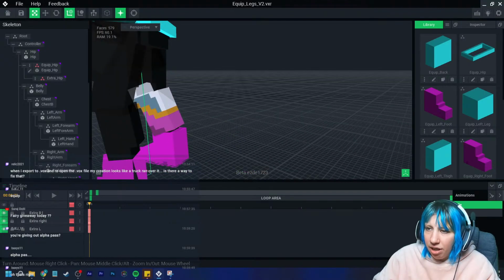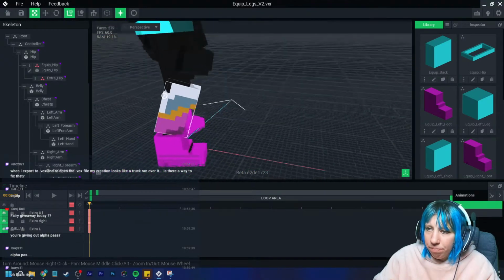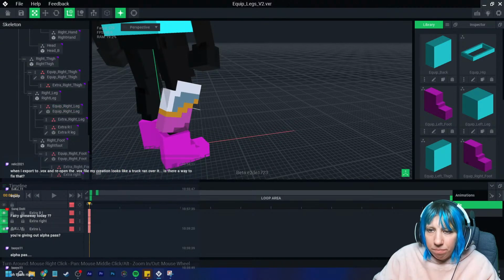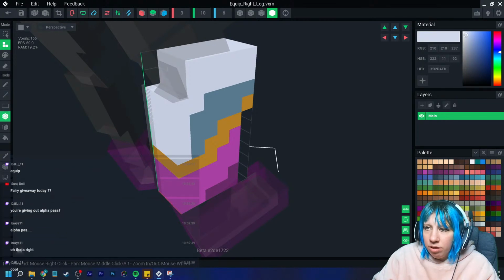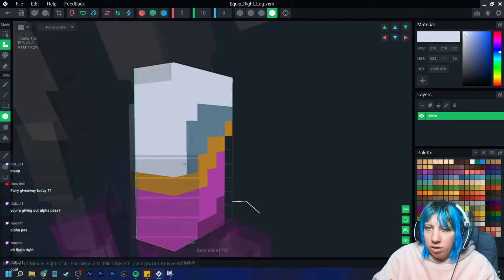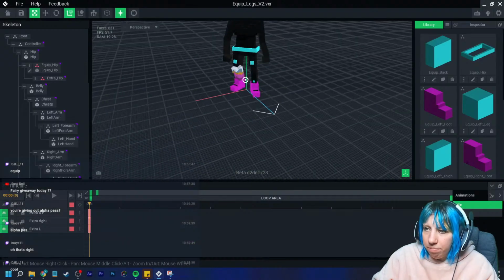And the back of the leg as well. I'll have to add that there. Attachment. Go there.